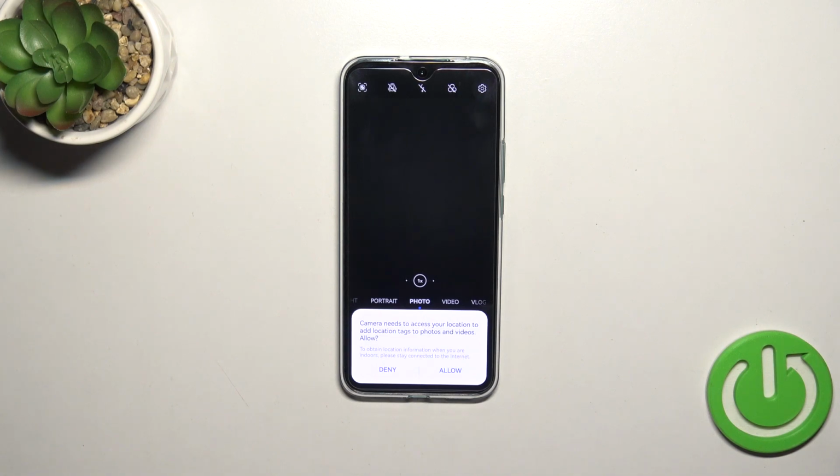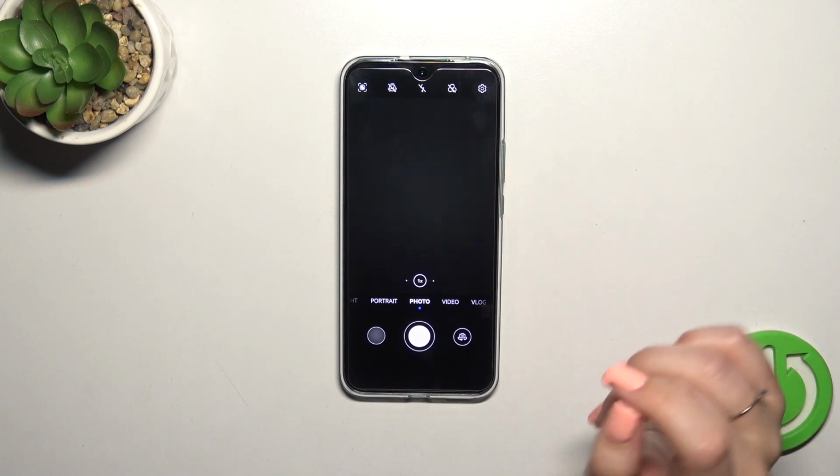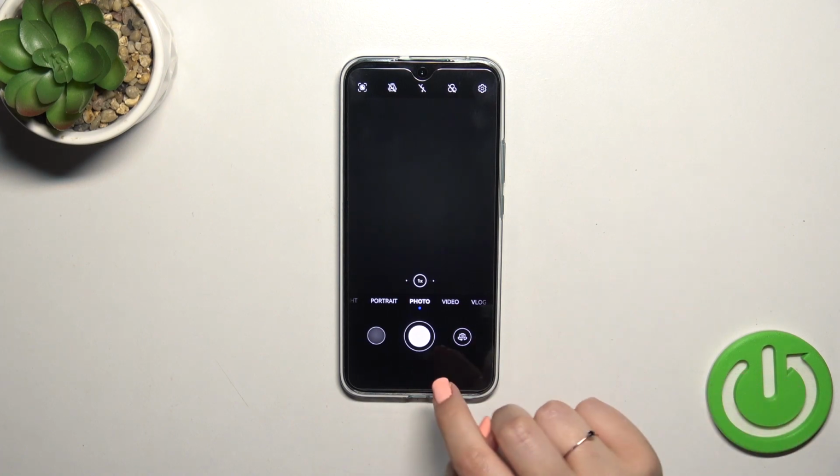Here we've got the very first evidence, so the access to the location, we have to add it again. And this option will appear if we will open the camera for the very first time. So this is the first evidence, and right here we've got the camera without the grid lines, which simply means that we just successfully reset all camera settings.